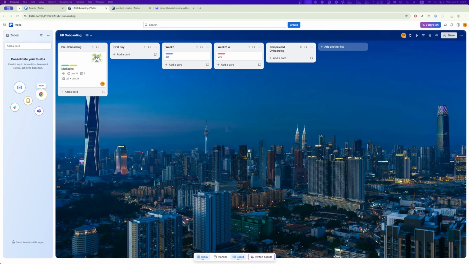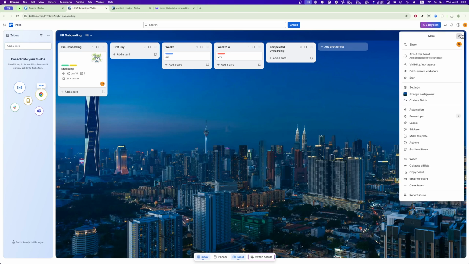Let's get started. First, open your Trello board. This is the board where you're working on your tasks and organizing your workflow. Once your board is open, look over to the top right corner of the screen. You'll see an option labeled Show Menu. Go ahead and click that to expand the sidebar menu on the right-hand side of your screen.